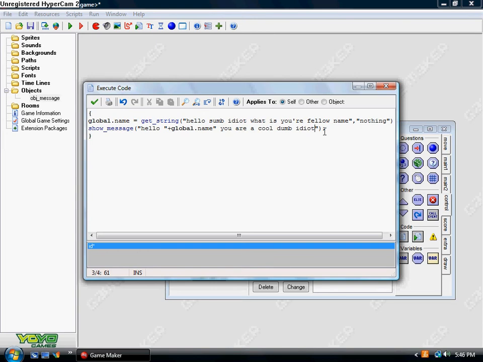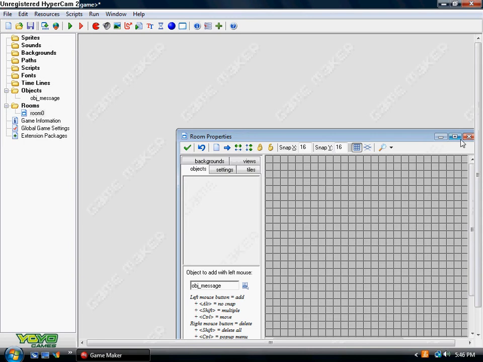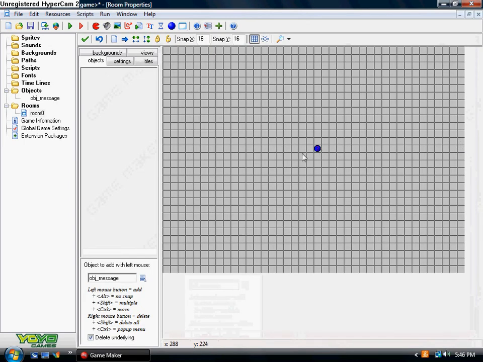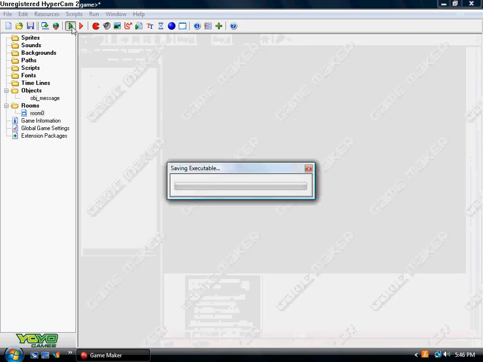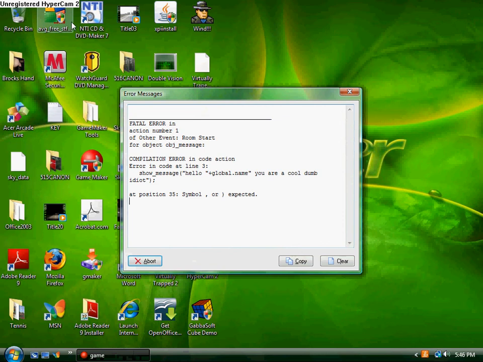Yeah! Now, first of all, we're going to see if this worked. Because if it didn't, we'll be really annoyed. First of all, we need to put the object inside the room, or we'll be annoyed if we don't. Trust me. Now, we're going to play the game. Yes, we are.